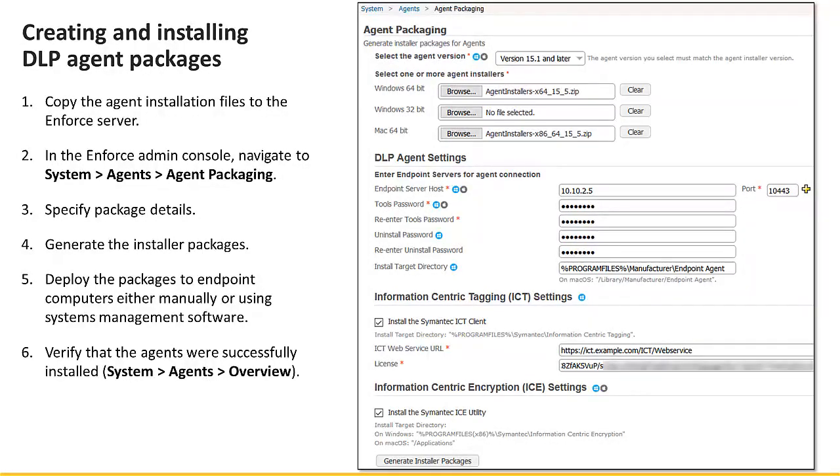For Windows 64-bit, look for agent installers x64.15.5.zip. Windows 32-bit will be agent installers x86.15.5.zip. For Mac, agent installers x86.64.15.5.zip. Next, in the Enforce Server Administration console, navigate to System, Agents, Agent Packaging.